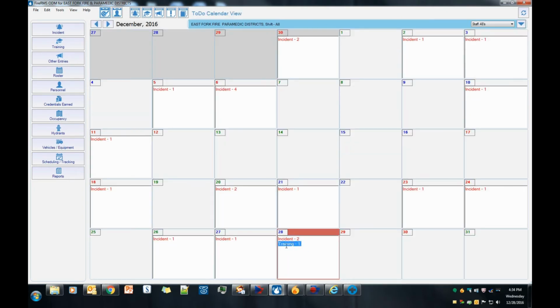So it gives the BCs, it gives the station captains the ability to look through each day and see which tasks, or if any tasks, have not been completed and figure out why those have not been done.